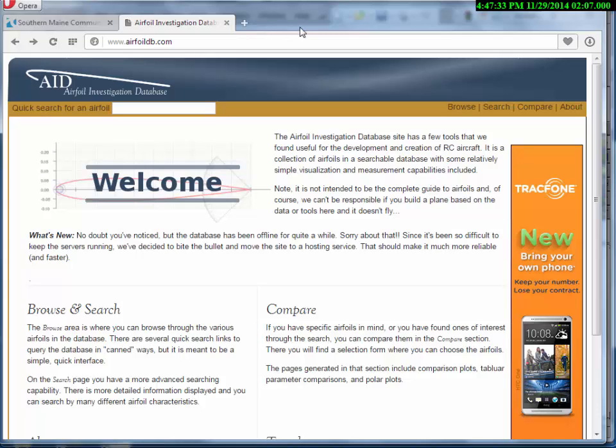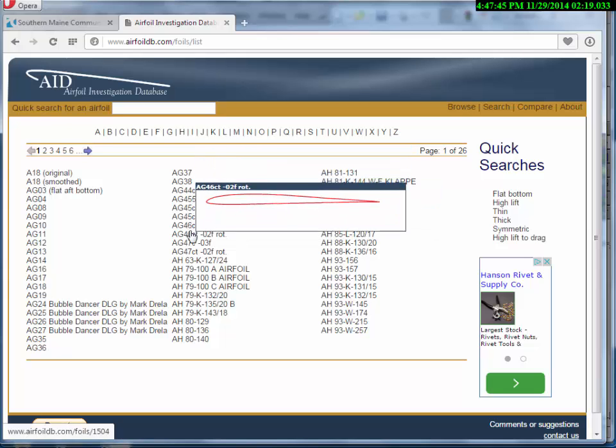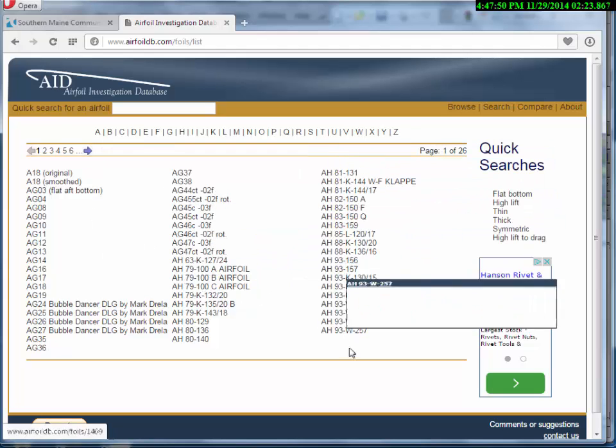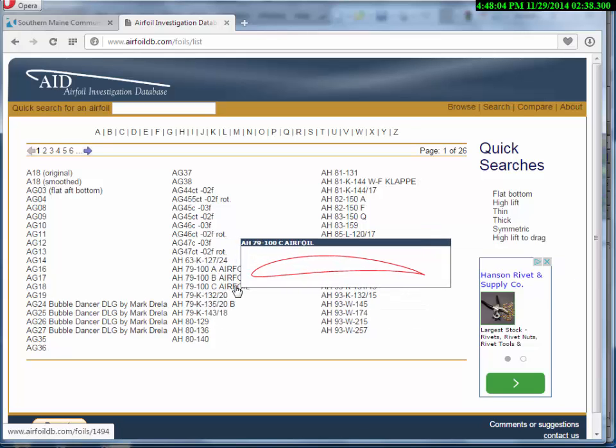This website was really set up for hobbyists who are doing radio-controlled airplanes. But if you get out of the browse and search area, it has a large number of airfoils, and if you just drag over, you'll get a sense of what the different shapes are. What I want you to do is go through, and this is just starting with the A's, AH's in fact, and there are thousands of these in here. I want you to look through and find something unusual, something interesting that we can try as an experiment. So I'm just going to grab the 79-100C airfoil, looks pretty good to me.